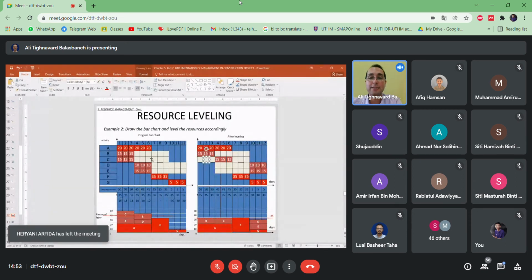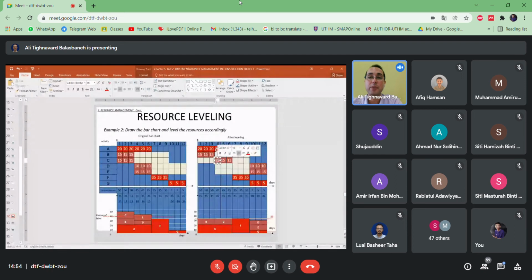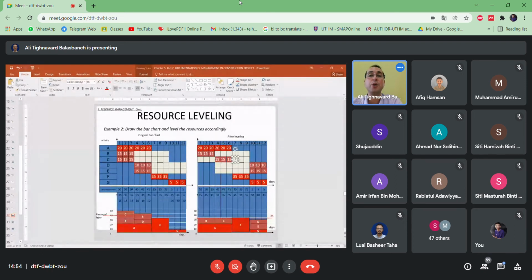To do that, take a look here. The activities that are not located on the critical path, you can shift them. The first activity that you shift is activity C. Move it from day 1 to day 4. If required, if needed, you could even change it to day 7.